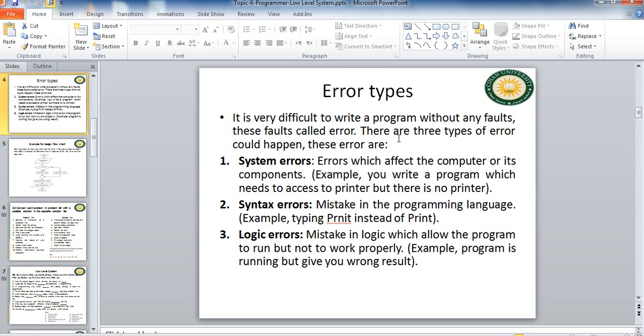Even if you are an expert, when you write a program for the first time, definitely you should have some errors. So there are three types of error that could happen. Those are the most common errors when you write a program. Let's sort them from the easiest error to the most difficult error. The easiest error is called system error. Then there is another error which is a little bit more difficult than system error, but easier than logic error, called syntax error. The most difficult error is logic error.